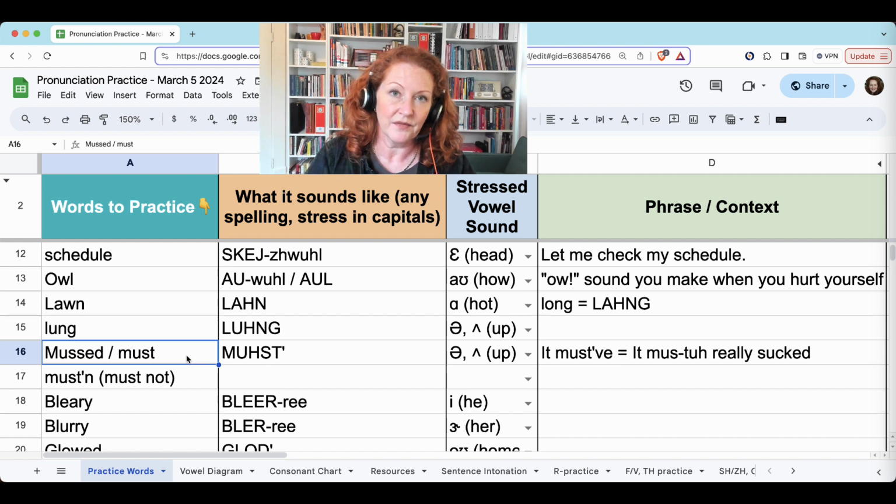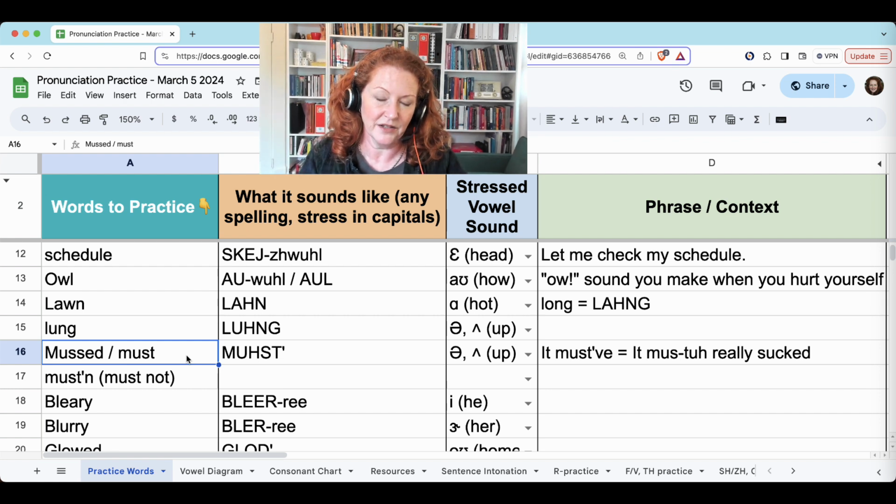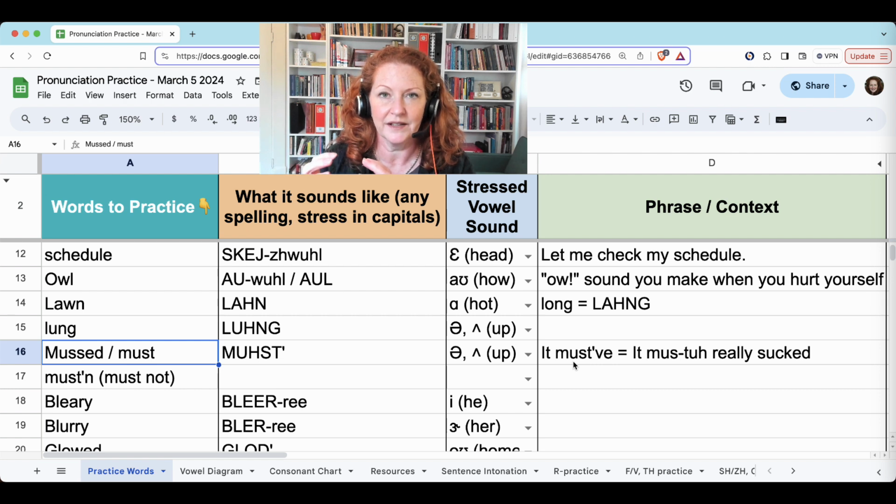Must, the past tense of must, which is to mess up, or must, is the same. Must, and you hold the T, must. We usually say must have, and then you make the have shorter as a contraction, must have. And then instead of have you can just say a, so must have will sound like musta. Ah, that musta really sucked.